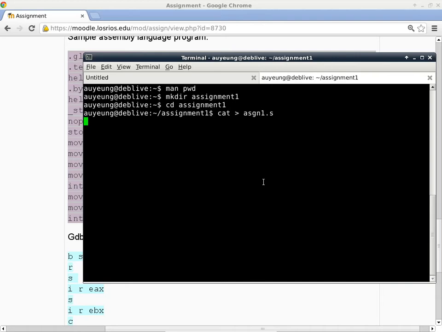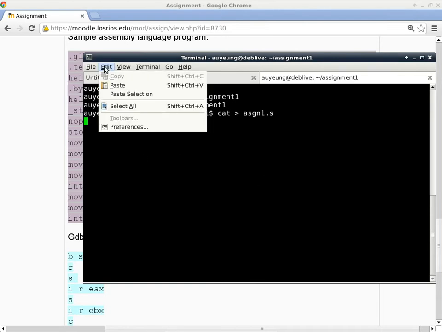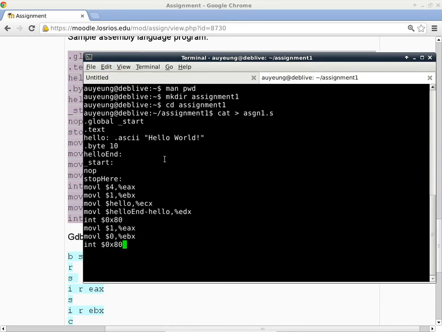Right now the program is not broken, it's not hanging up, it's waiting for me to type something. Whatever I type at this point will go into the file. But since I have already copied the entire content of what I'm supposed to type, right here, I can just go to Edit in the terminal and select Paste, and this is the entire program.